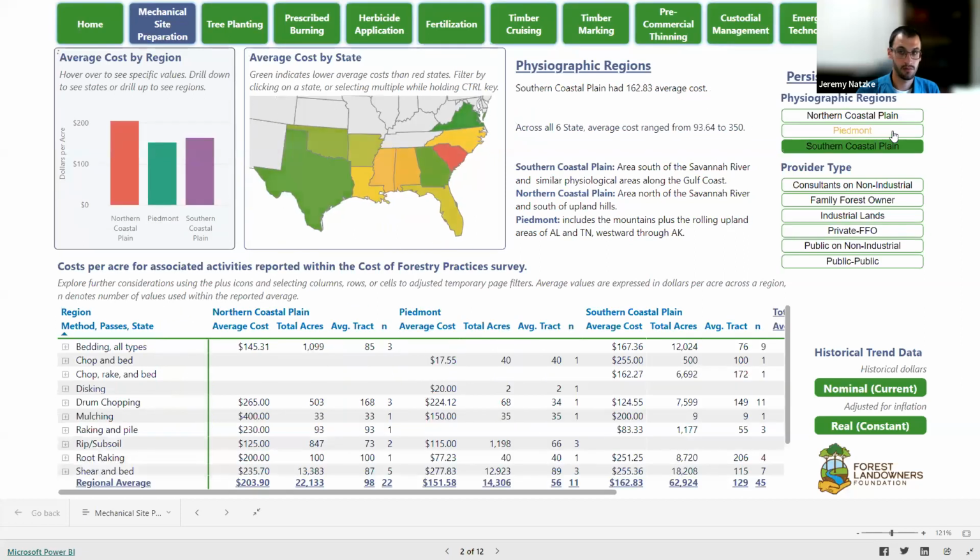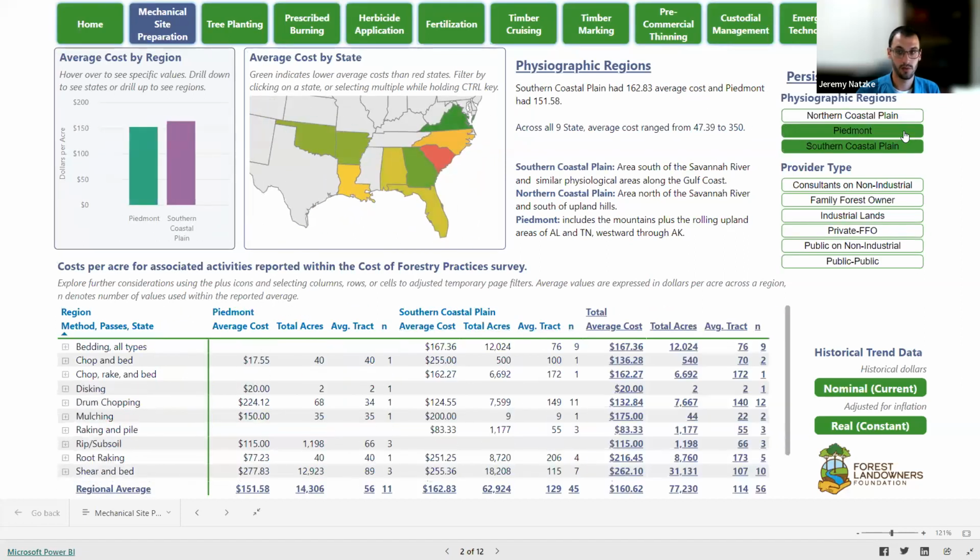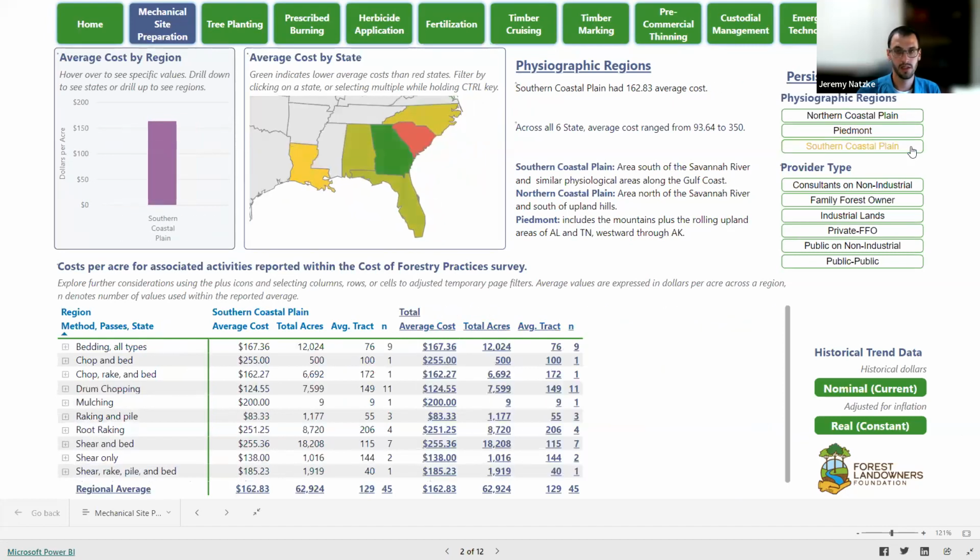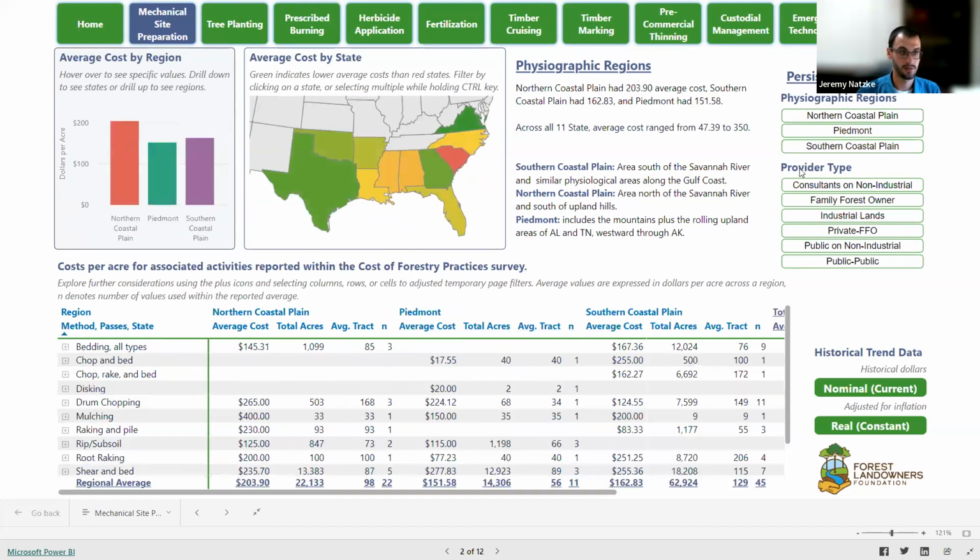We can also click multiple things if you are curious with more than one individual physiographical region. And if you don't care, you just want to see all the data, you can either select all of them or select none of them.